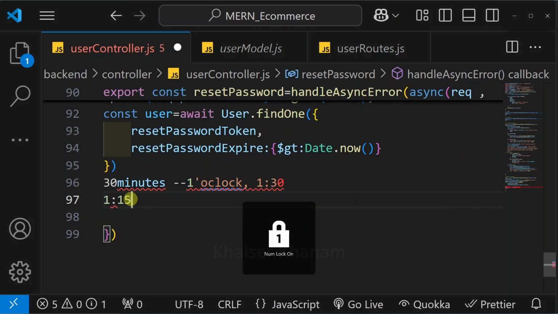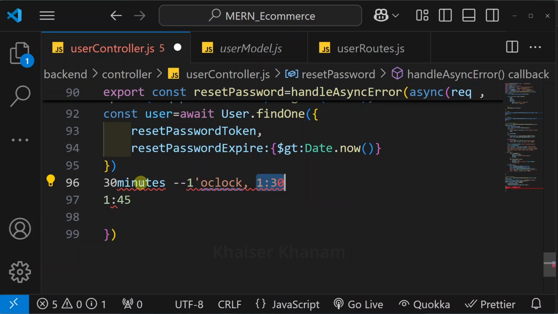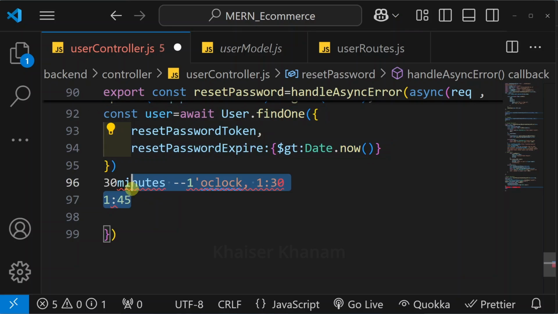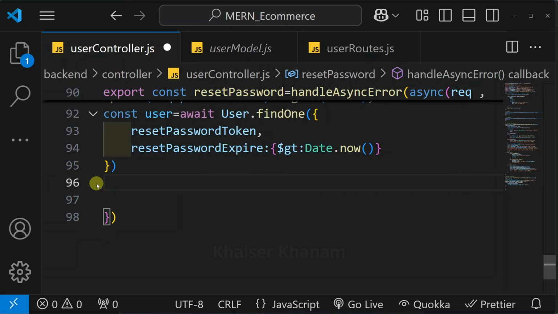But imagine I am just changing my password at 1:45. Now 1:30, at 1:30 my token is expired. Is 1:30 greater than 1:45? The condition fails. So in this case, my token is already expired. So that is the reason we are checking in this way. So using this, we are checking whether our token is expired or not.